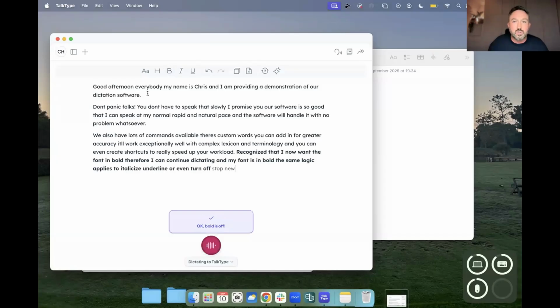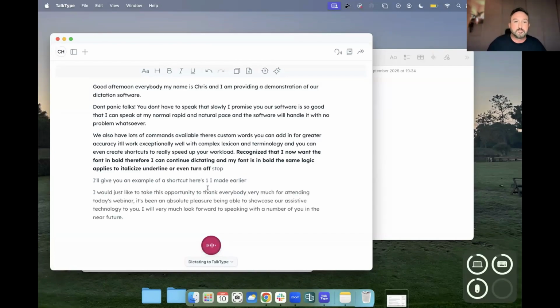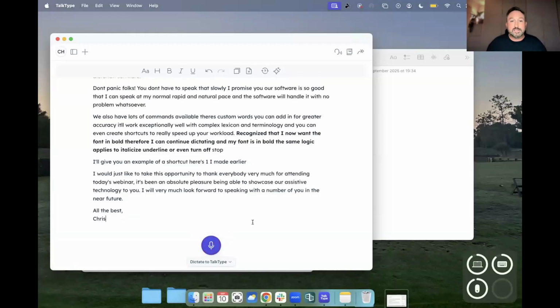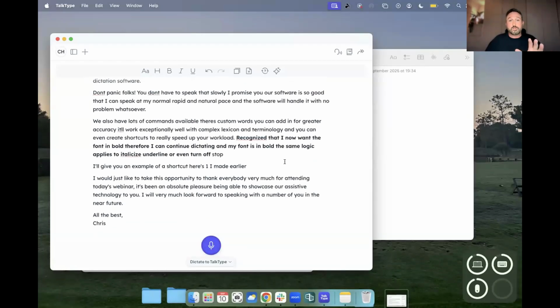I'll give you an example of a shortcut. Here's one I made earlier. New paragraph, demo day, new paragraph, signature. That's giving you an idea, guys, of just me speaking naturally and very quickly, and that's what our software can do. Now, you've got options here to jazz this up.